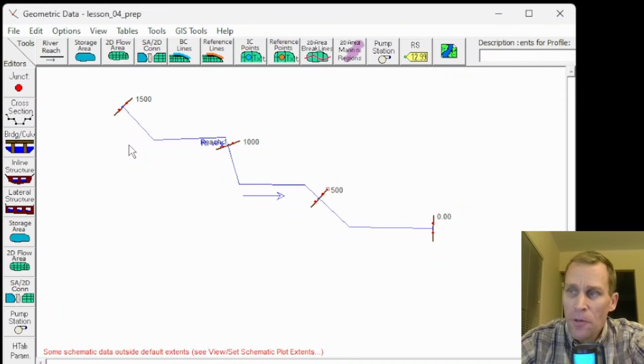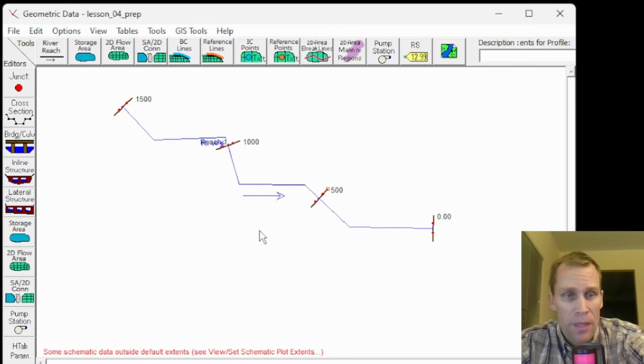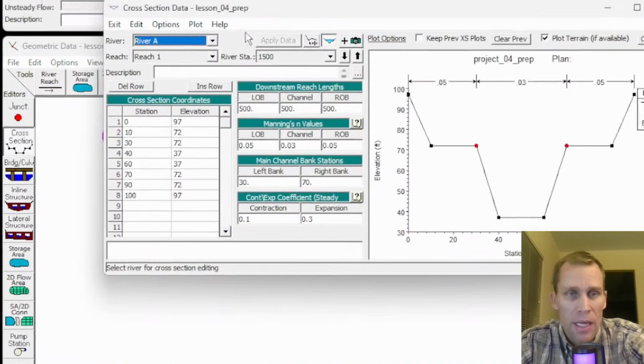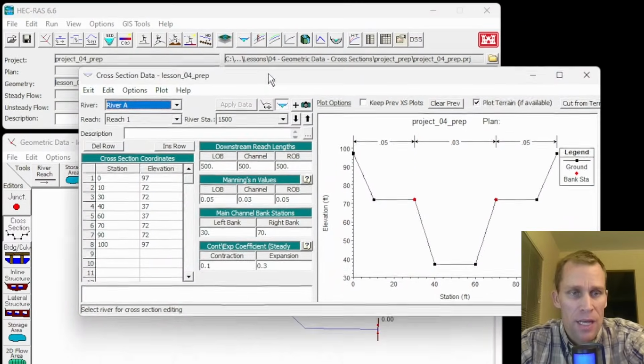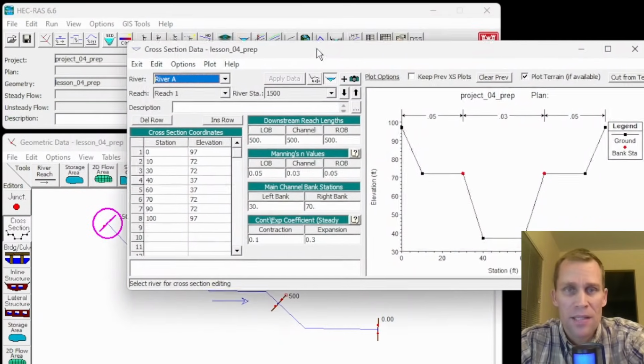After the river system schematic is completed, the next step is for the modeler to enter the cross-section data. Cross-section data represents the geometric boundary of the stream. If you click on this button over to the left that says cross-sections right here, this is the main interface that we're going to be discussing and using in this lesson.